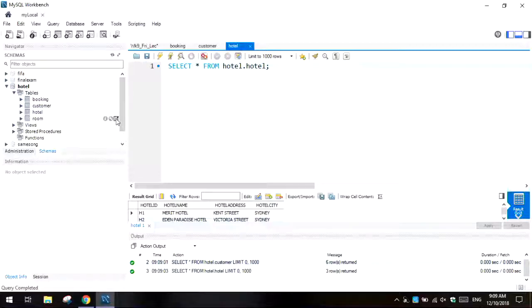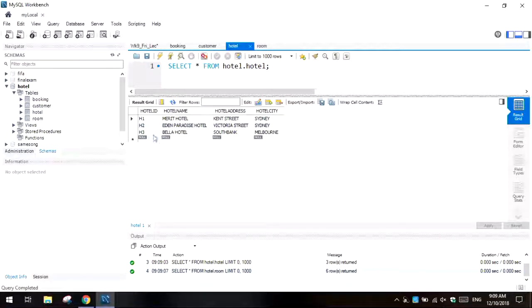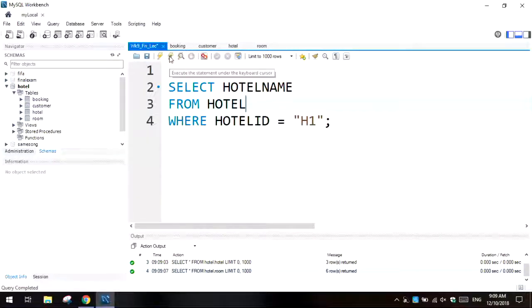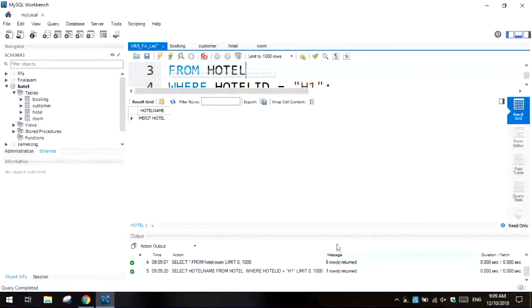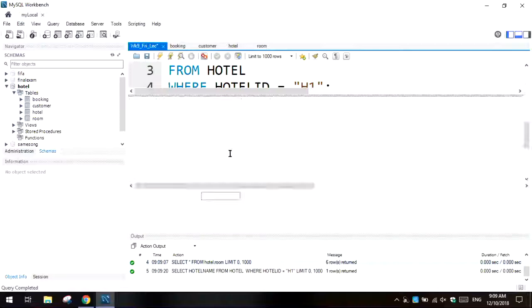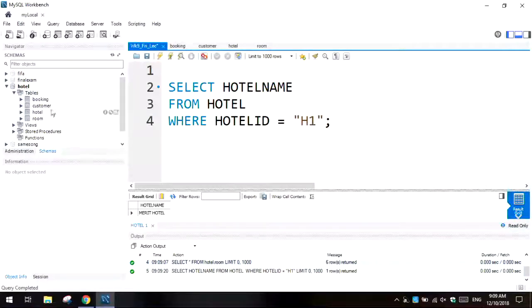So let me just run all the tables. In my hotel table, H1 is called Merit Hotel. When I run this query, I got Merit Hotel, so my query is correct. Now I need to make a stored procedure, like a function or a routine, that when I run it, will automatically show the hotel name.